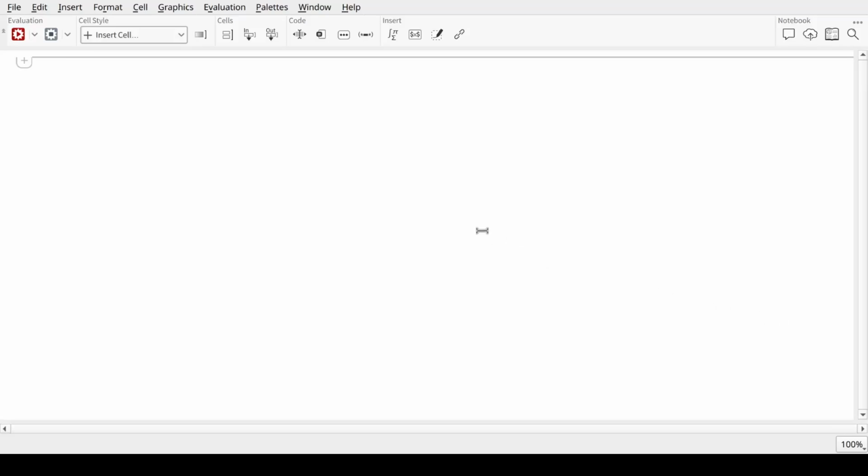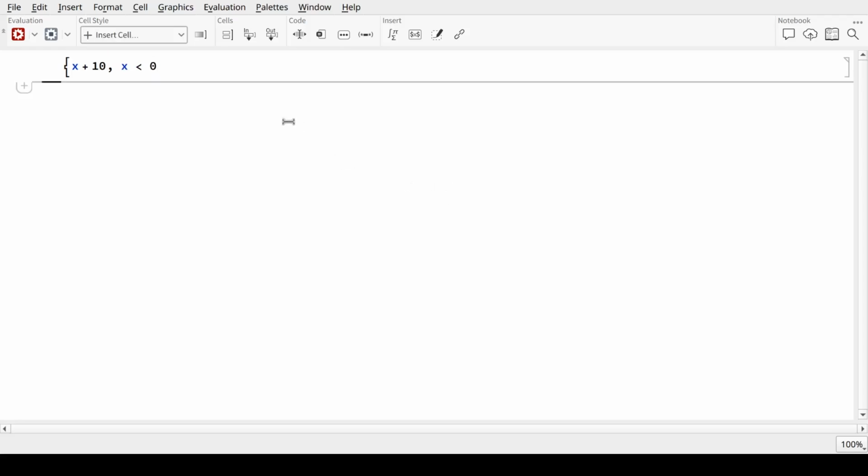How do we define piecewise functions in Wolfram Mathematica? Well, we have to start with pressing the ESC or escape button, PW, escape button again. Then you can enter whatever you want, x plus 10, x for x less than 0, Control Enter. Control Enter, you just need to hover over that.